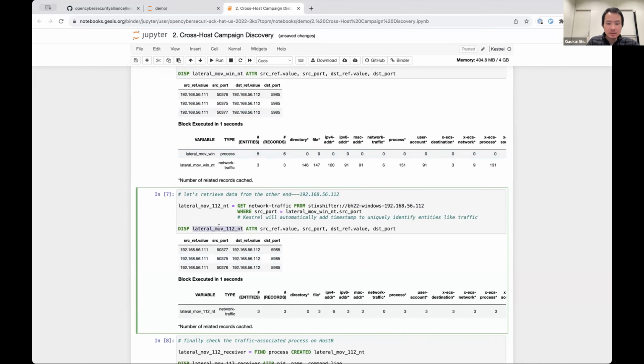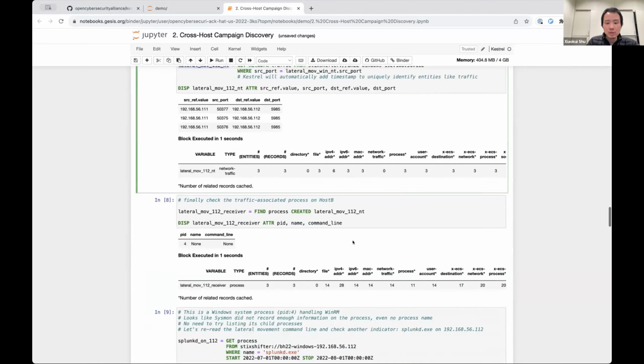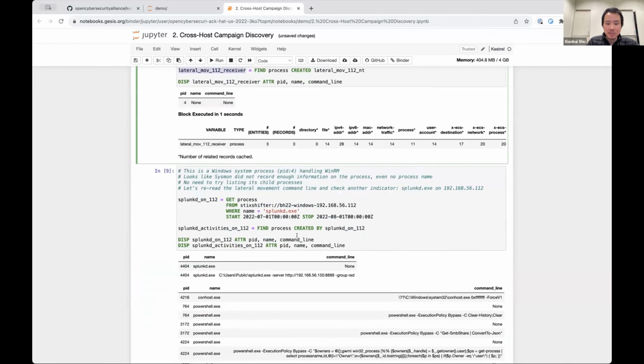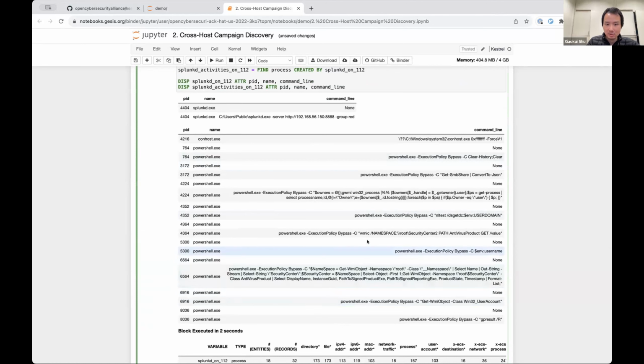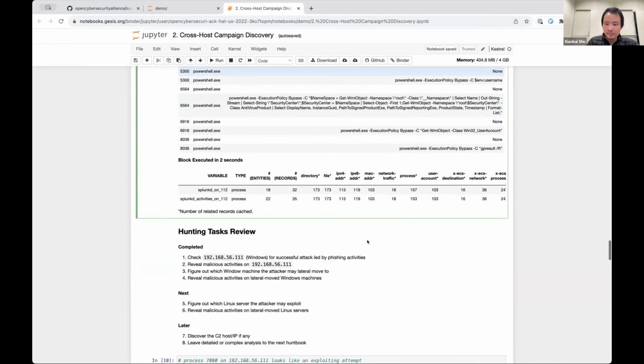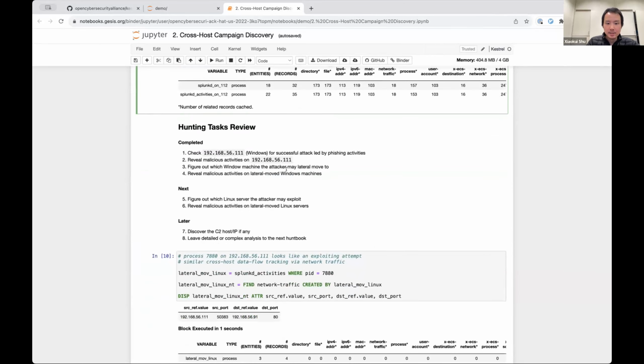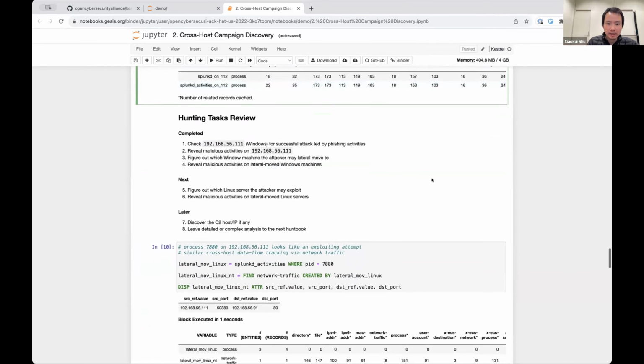And then from the traffic, we can move to which process on the Windows machine creates and handles this traffic. And we can even match other things like Splunk on the Windows machine to see what activities the second Windows machine was doing after that movement. And I will skip most of the things here; you can check the handbooks after the session.